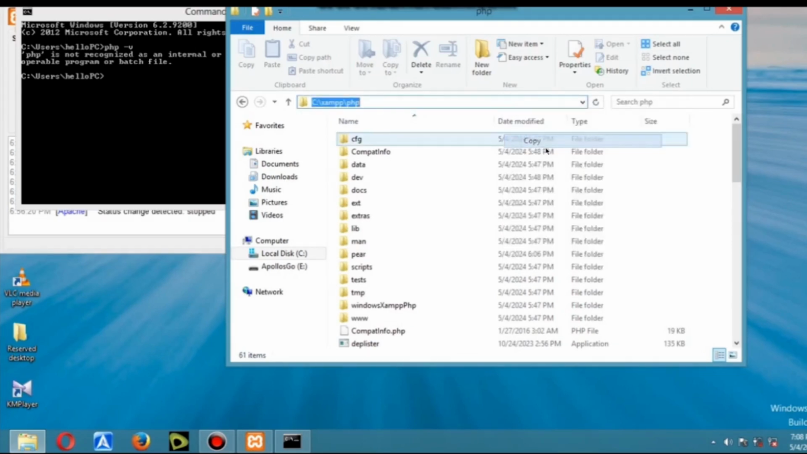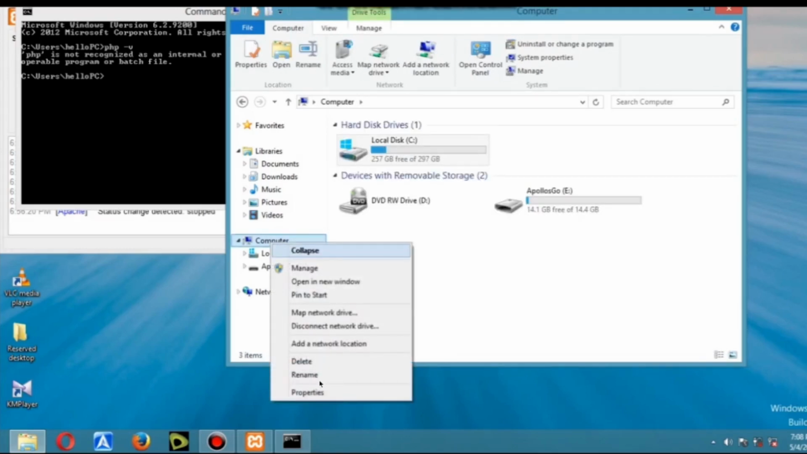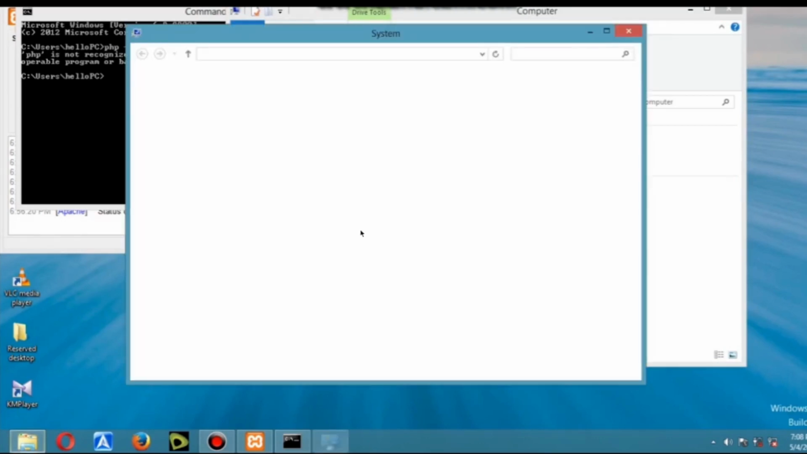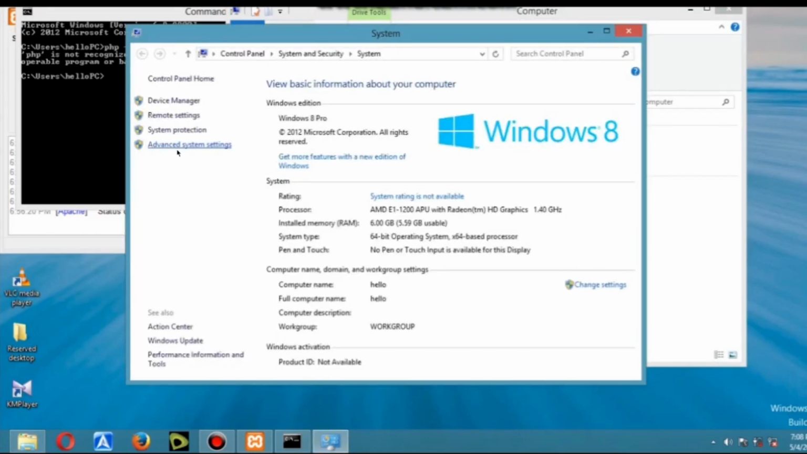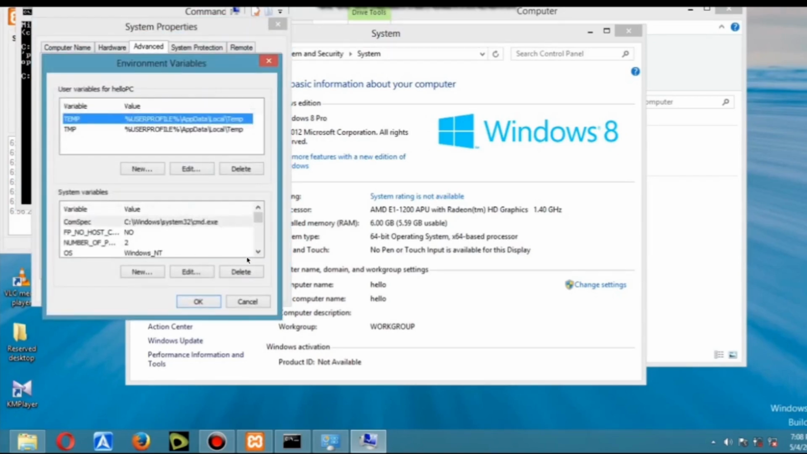You just right click, you copy, and now we're going to go to our system environment so we can add this particular path, this PHP path. So you right click, click on properties. Alright. So we go for advanced system settings and then environment variables.